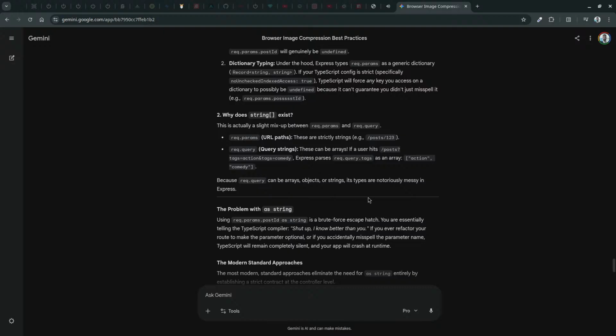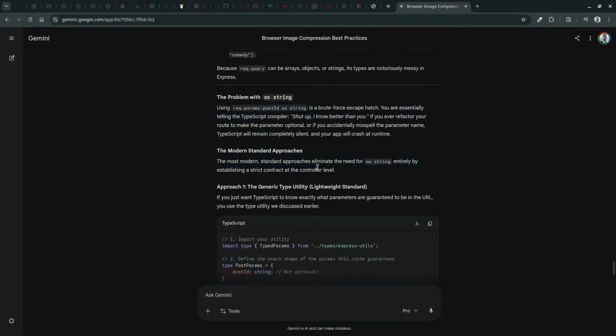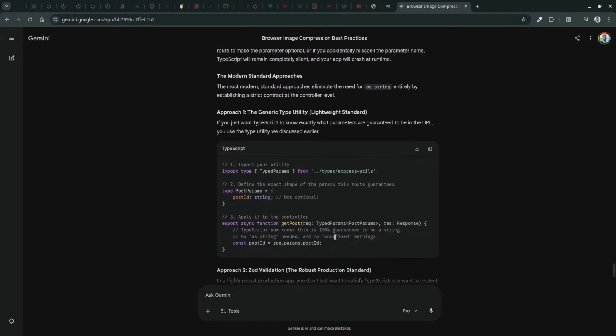Because req.query can be arrays. The problem with req.query can be arrays, objects or strings. So the correct way is, as we did, not messy. Okay, the generic type utility.